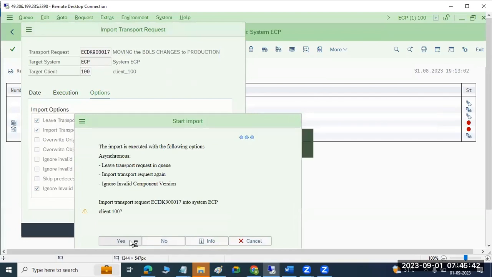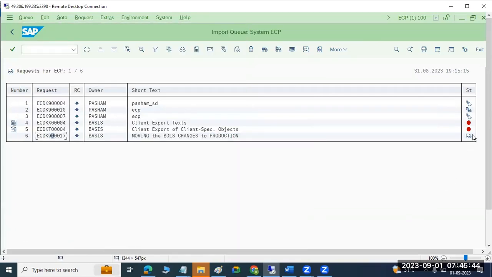Then while importing this transport request in the one job, see here the truck symbol has started, the import is running. It means the transport changes are moving from ECD to ECP. Just click on the refresh button. Then see here, the request is successfully imported.